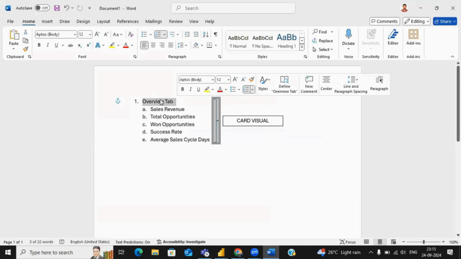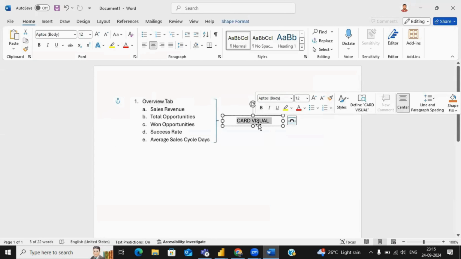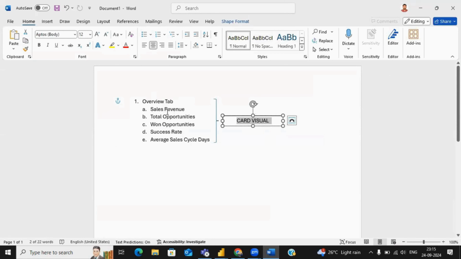Inside this overview tab, we are going to learn how to create card visuals in Power BI. We are going to create cards for showing sales revenue, total opportunities, won opportunities, success rate, and average sales cycle days.